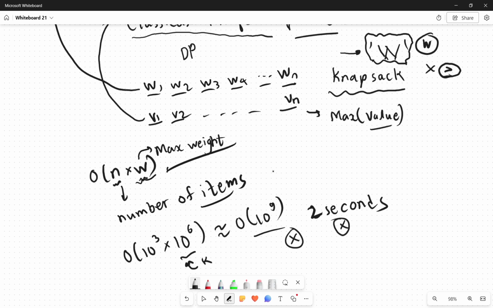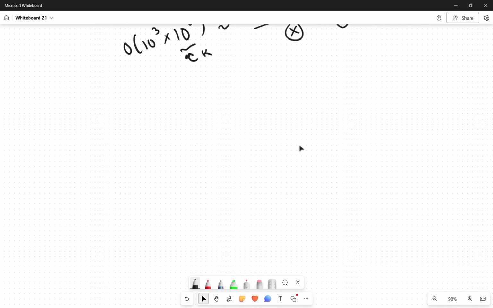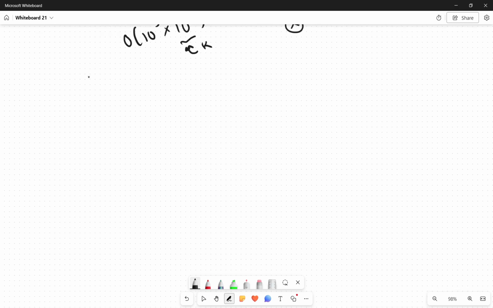So another trick here is that, suppose, what can be the maximum number of operations you need to do to get the maximum value?